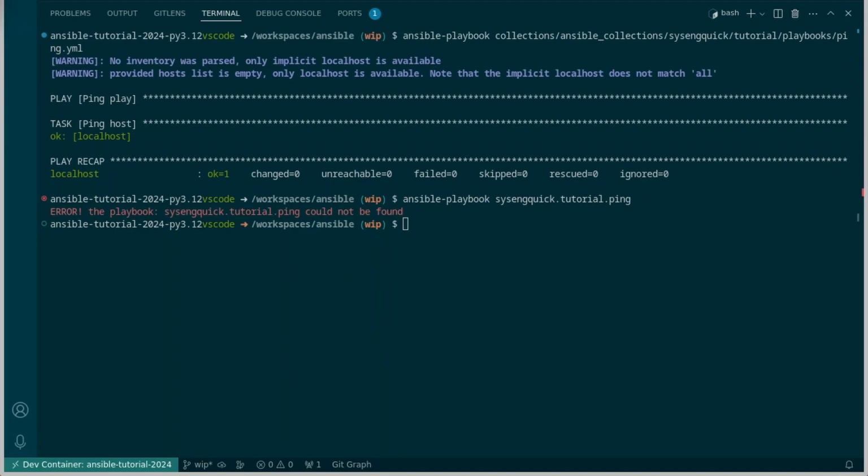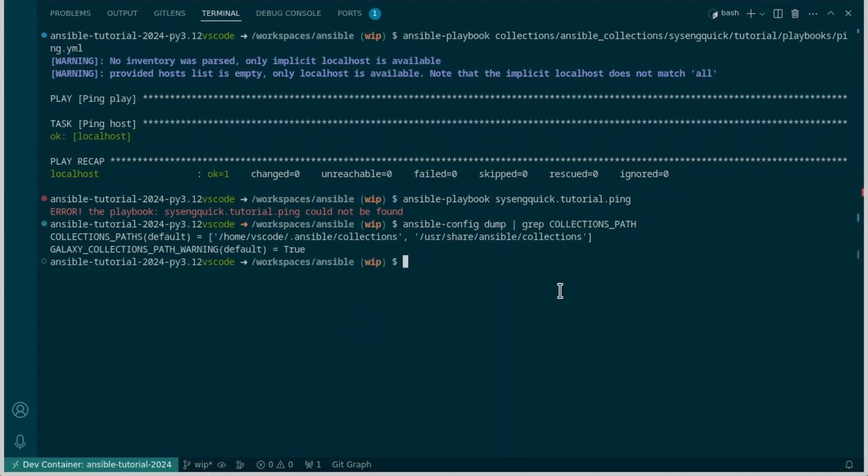The problem is that Ansible is looking in the wrong place for our collection. We need to tell it where to find our collection or move our collection. So let's see where it thinks the path is. We can do ansible-config dump and grep for collections path. And you can see it's checking these two directories. That's not one of the ones where we have our stuff.